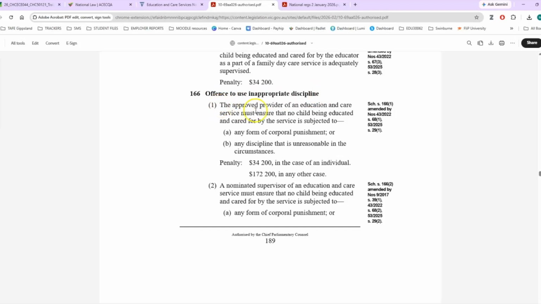It's saying the approved provider of an education and care service must ensure that no child being educated or cared for by the service is subject to any form of corporal punishment or any discipline that is unreasonable in the circumstances. So you can see the penalties applied here in the case of if you yourself have been found to do any of these things, and in any other case.